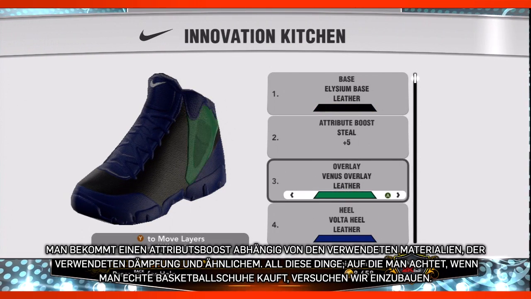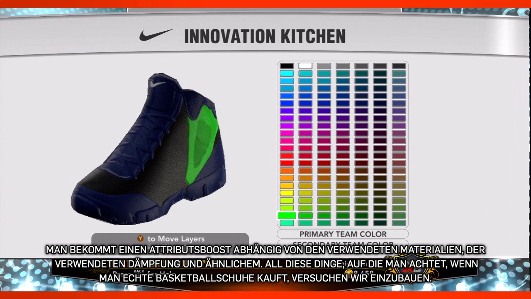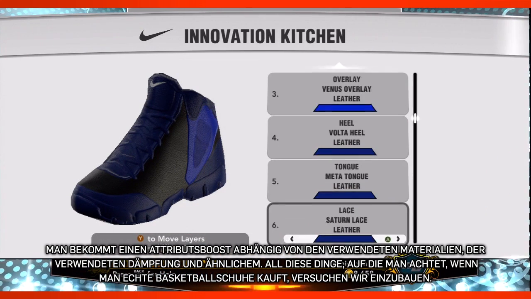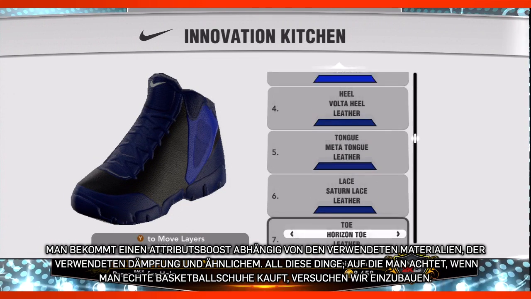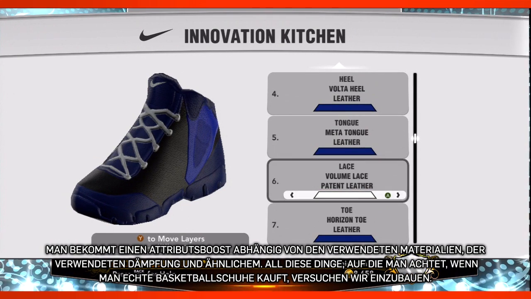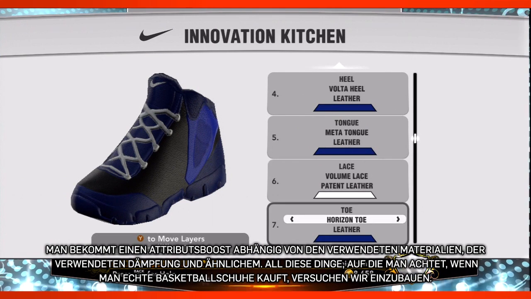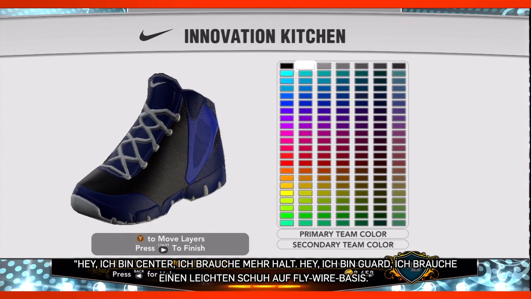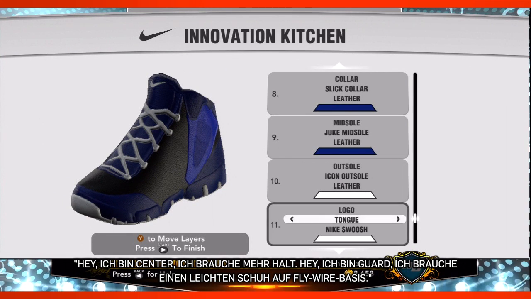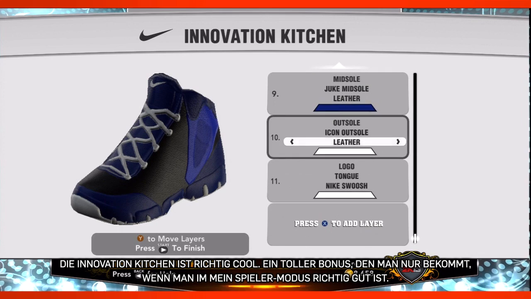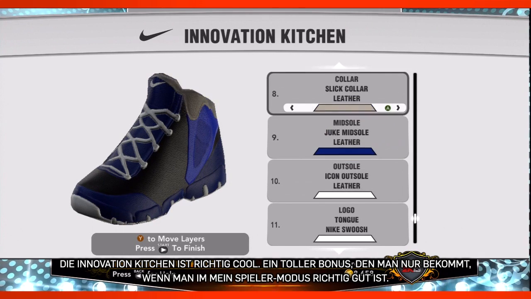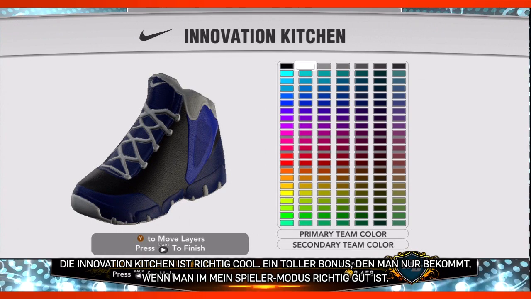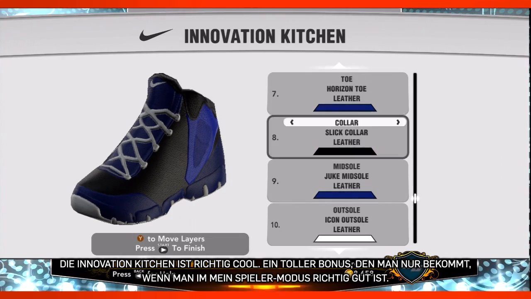It's really focused on attribute boosts based on quality of materials, lightness of shoe, structure of sole, cushioning, all those things that, as we go out and buy our shoes for our daily basketball game, we try to factor in. Hey, I'm a big, I need more support. Hey, I'm a guard, I need a really light shoe that's maybe Flywire based, or things like that. So the innovation kitchen for us is really exciting, because it's a perk that you're only going to get if you do really well in My Player.